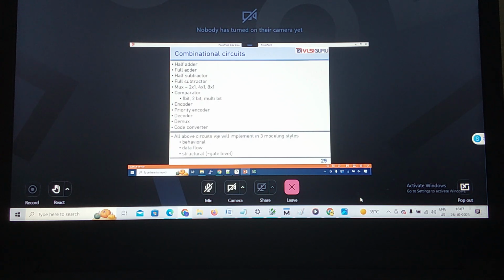All the above circuits we will implement in three modeling styles. One is behavioral, one is data flow, one is structural. Okay. So what exactly are these three? I'll explain to you. See, behavioral means high level, structural means low level, data flow means mid level. For now, understand in that manner. Maybe one or two sessions later, you will understand what exactly is what. So first let's start with half adder.